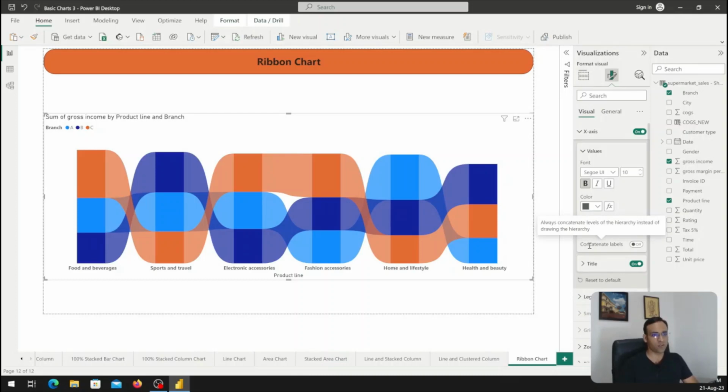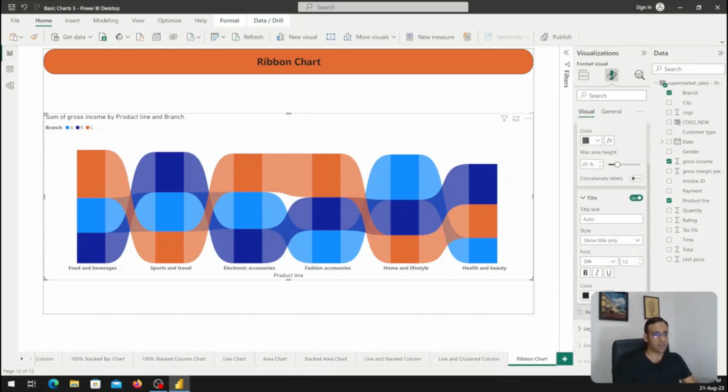Concatenate label we cannot do because we haven't provided a subcategory. That's also something we can do, same as our previous chart we have seen. We can provide multiple categories on the column. Concatenate labels. Title, I'm pretty fine with my current title, which is product line. For title text formatting we can do it here. I will make it bold. That's all we can do on the x-axis.